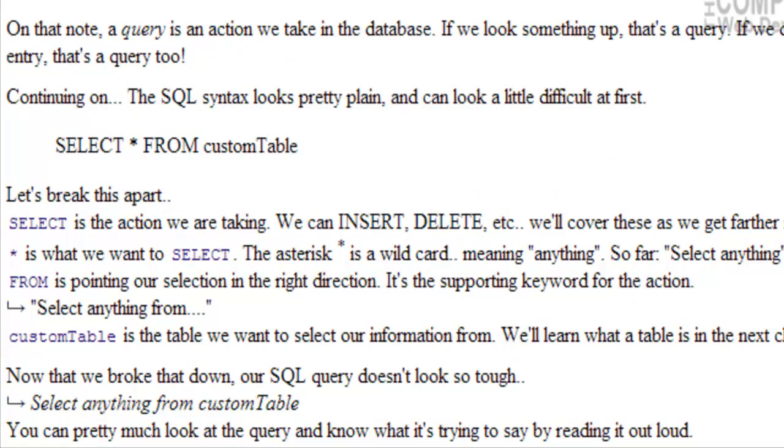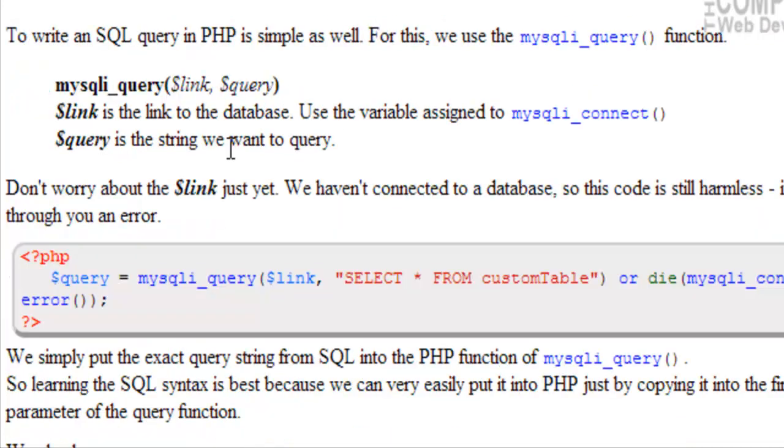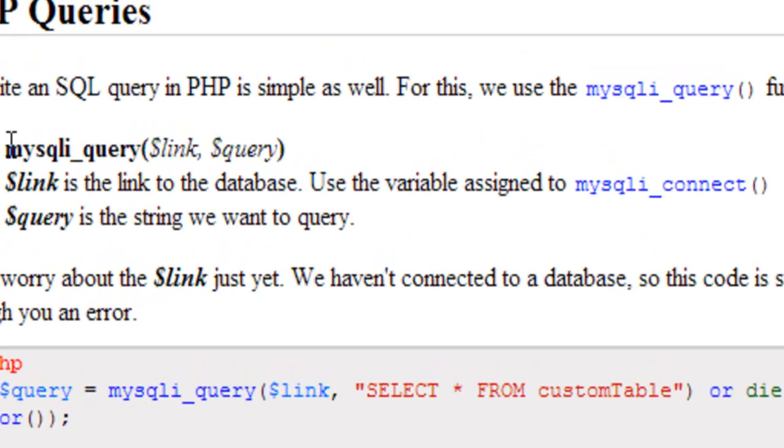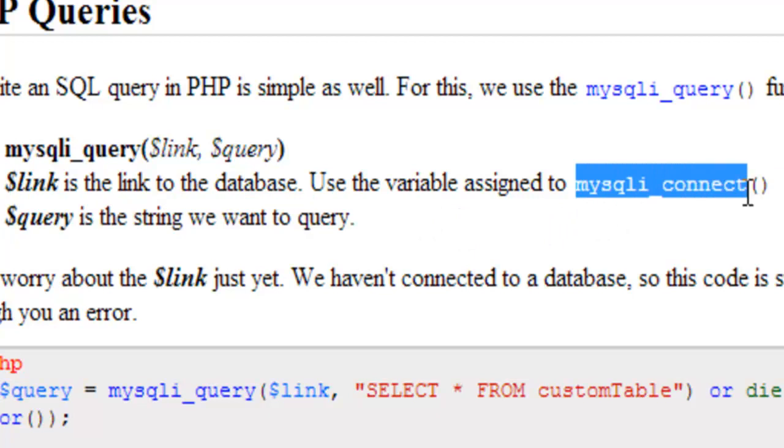That being said, you can pretty much look at any query through SQL and know exactly what it's trying to say by reading it out loud. Now, a PHP query is pretty much the same thing as an SQL query. The only difference is we use a function. For this, we use the MySQLi query function. So where mysqli_query is the function name, we have to specify our link and our query. The link is the link to the database, and we use that variable that's assigned to mysqli_connect.